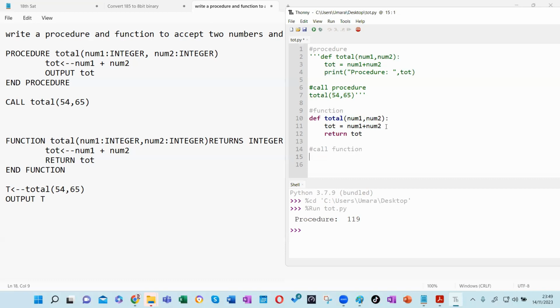How do you call the function? By its name, total, pass the values, pass the arguments. Now remember, don't forget that this is returning. When you're calling, it is returning the total. So we need another variable to hold it. So t equals the function call. And then you print t.